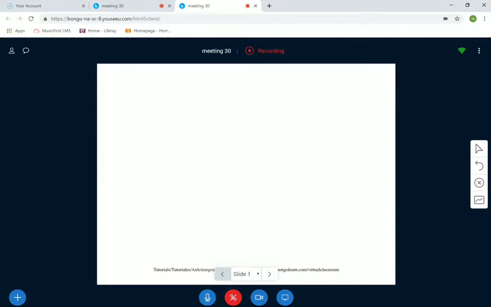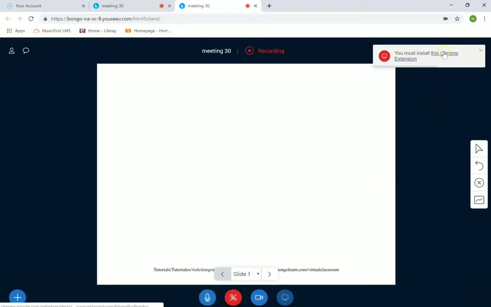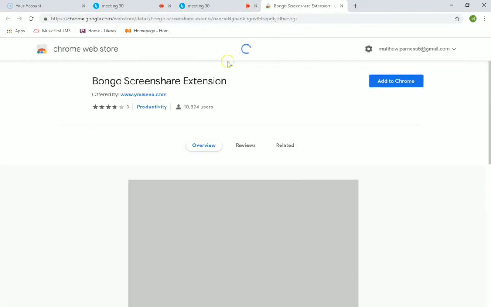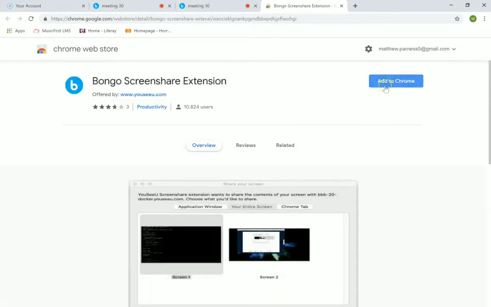Alright guys, as Matthew explained already, the bottom icons right here, the student gets these three, which he explained, but the professor or anybody with the presenter feature can have the ability to share their screen. So most computers, if you don't already have the Bongo downloaded, you're probably going to get this extension up here that you're going to need to download the Chrome extension for the Bongo screen share.